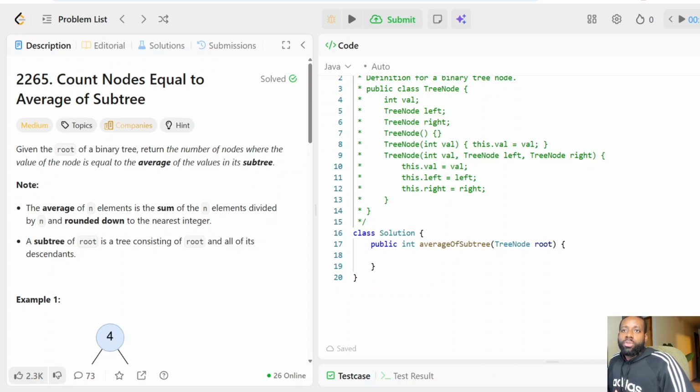They're giving us some good notes for us to really understand what they mean. What do you mean by average? The average of n elements is the sum of n elements divided by n, rounded down to the nearest integer. This is a very important key concept to understand for this problem.